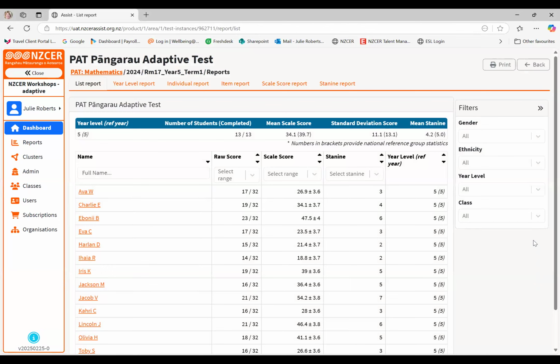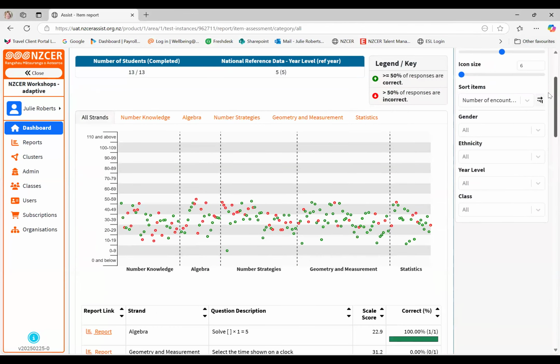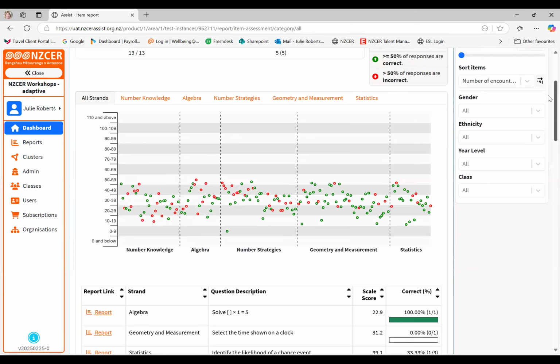So across the top, you have your tabs with each of the different reports, and you can see the item report is sitting in here. So when you first come in, like I said before, it's set at one encounter. So these are the items with at least one encounter. So you see lots. You can have 150 to 200 items in one report for a class.